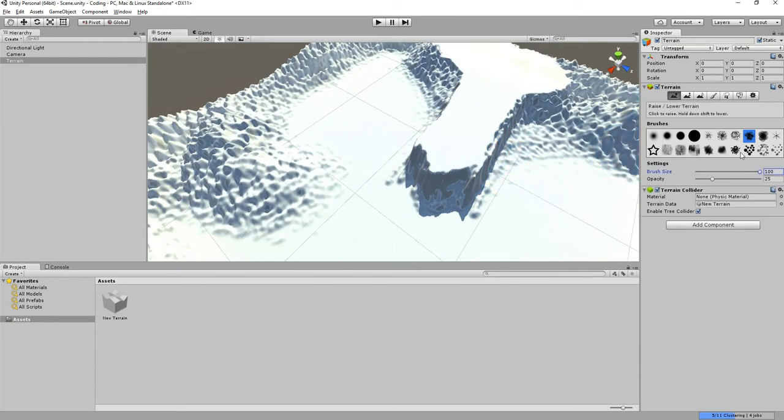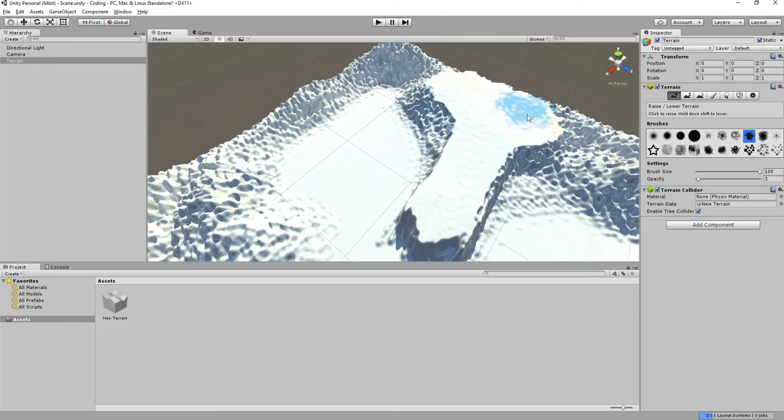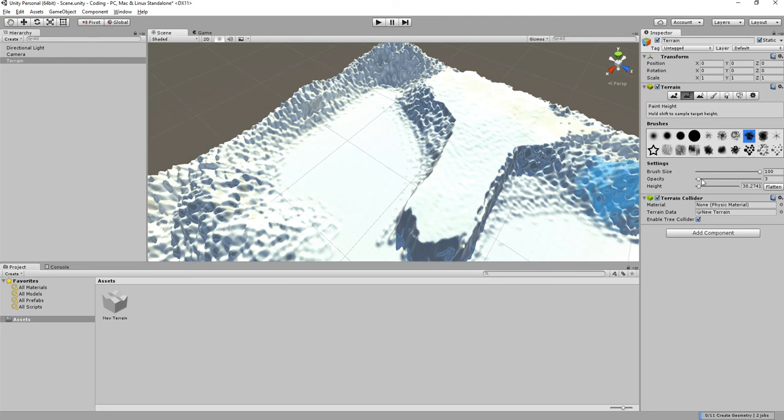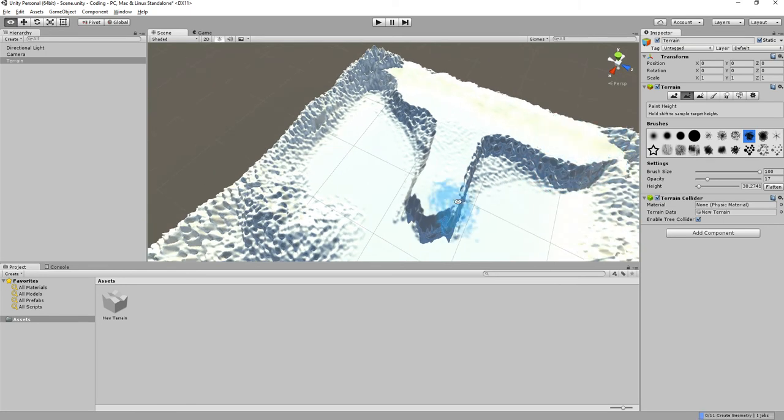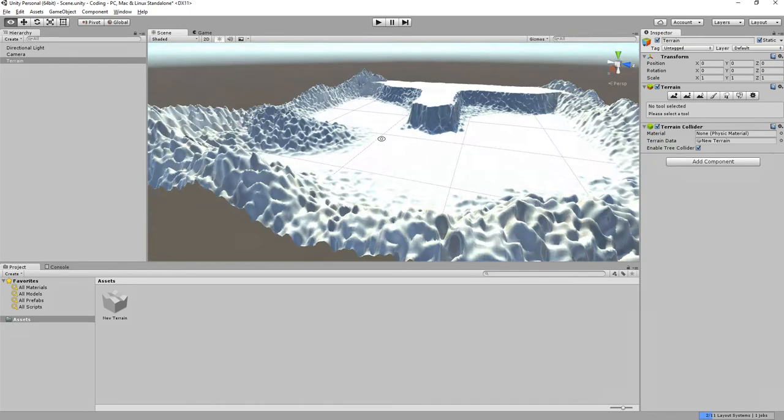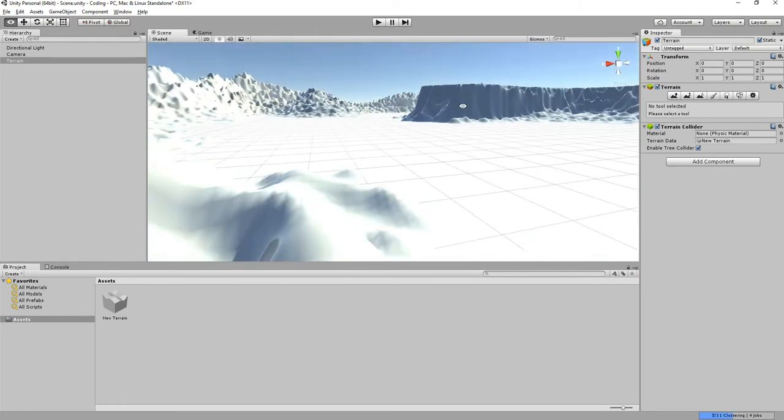Let's go to this one again, and it's very subtle. I just want to make it a little bit more rough than it is. Odd shape as well, that's probably my bad. Let's do this. Let's flatten them all, because it looks cool. There you go. Okay. Simple terrain, nothing really fancy.